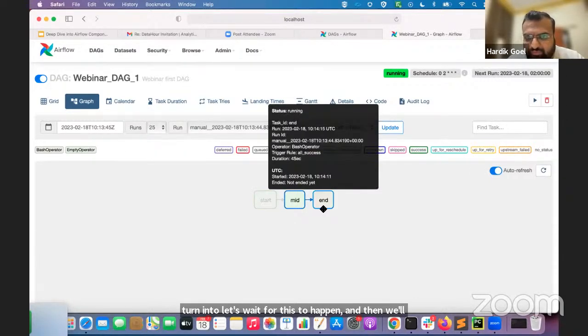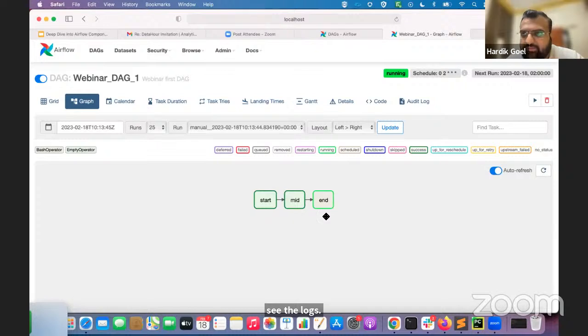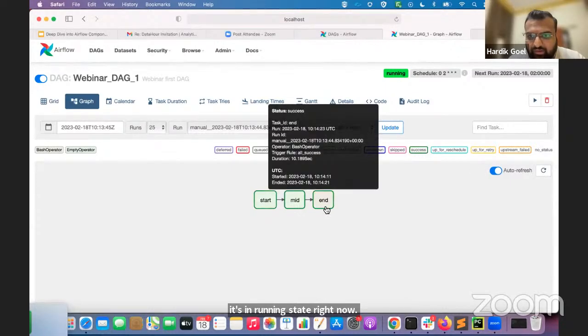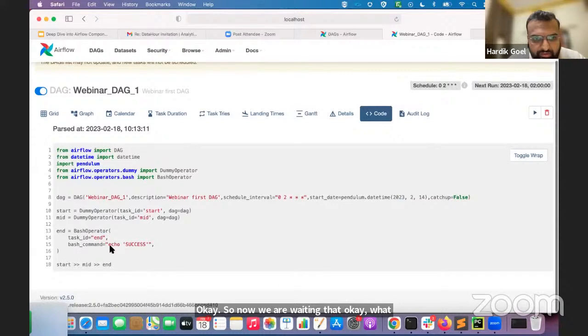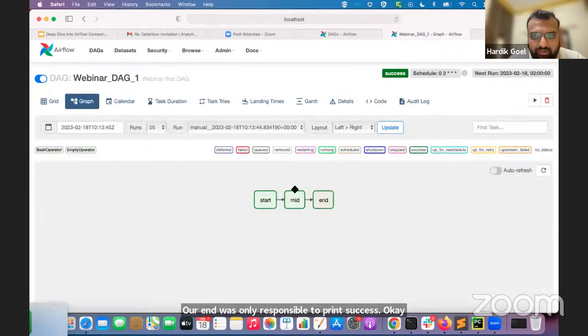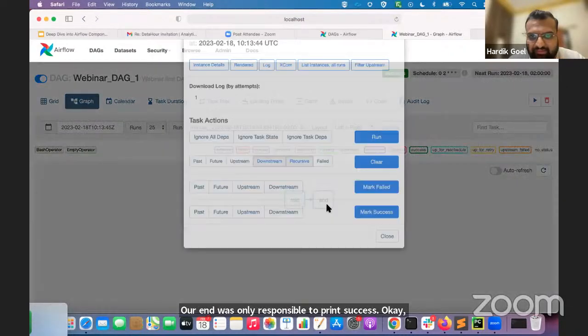So when it says it's in light green, this means that it's in running state right now. Now we are waiting to see what our end did. Our end was only responsible to print success. Let's find out if we are able to find the message success or not.